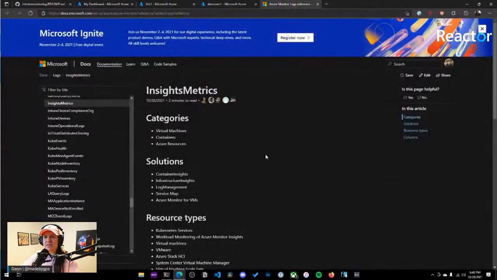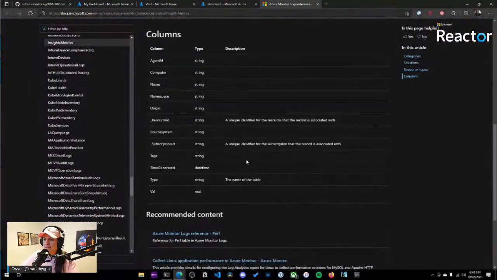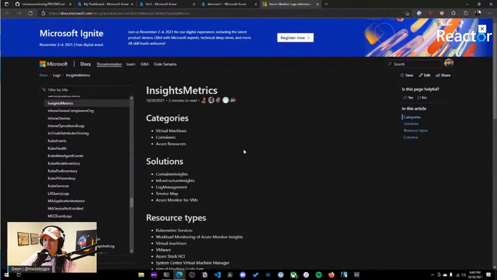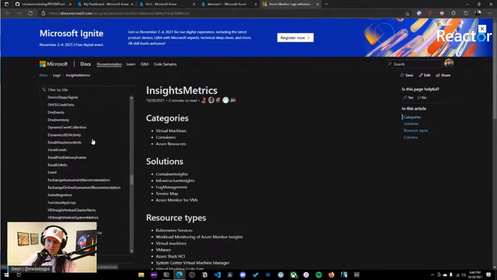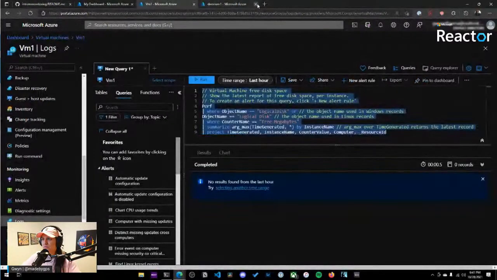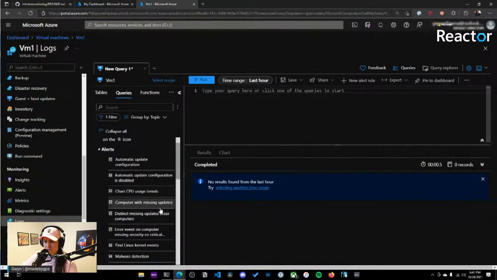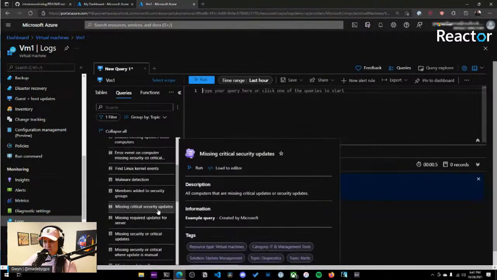Oh yeah, this did open up to the actual documentation of that specific table. Really cool. And then you have all the tables on the left side. Fantastic. Let's go back to demo. Let's do VM1 here, like that, and we'll do another one now. Let's do computer. Let's do one of these to create an alert with.